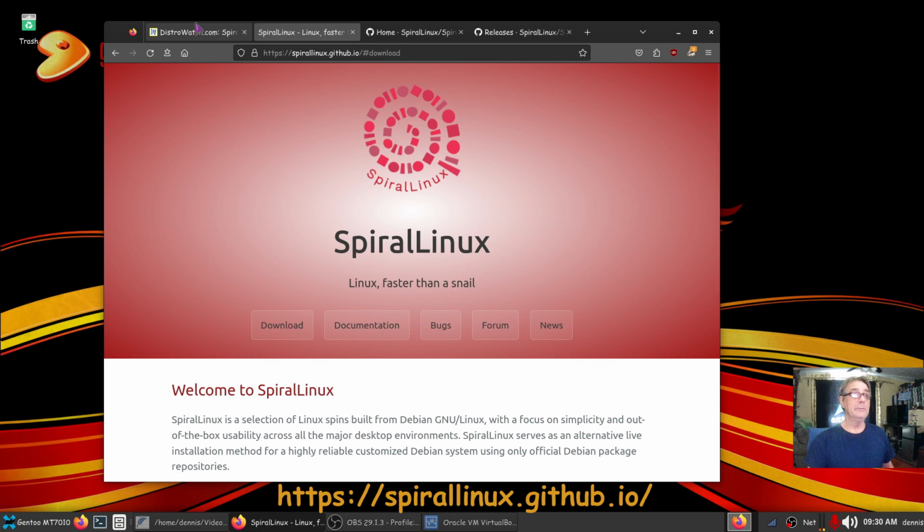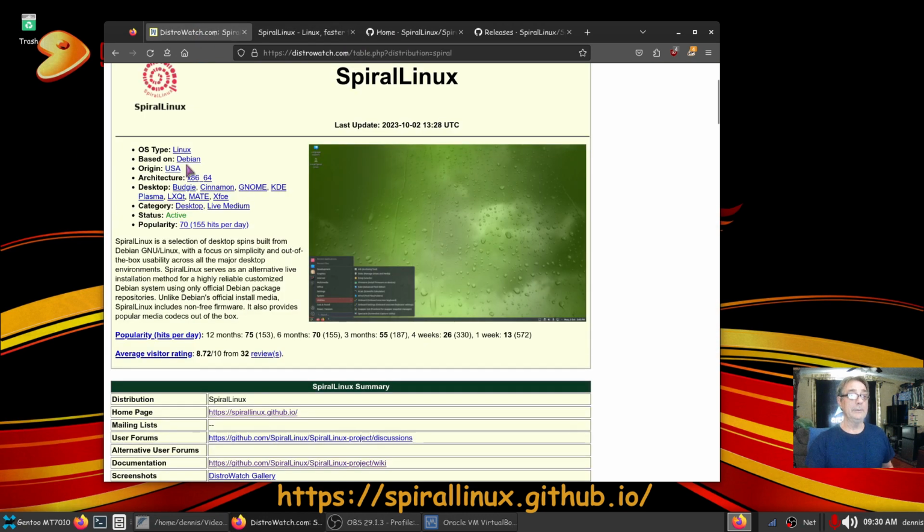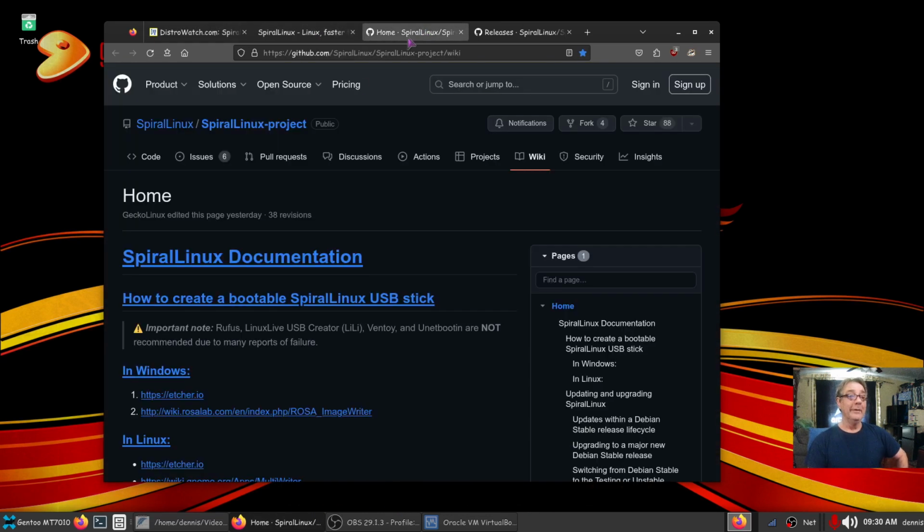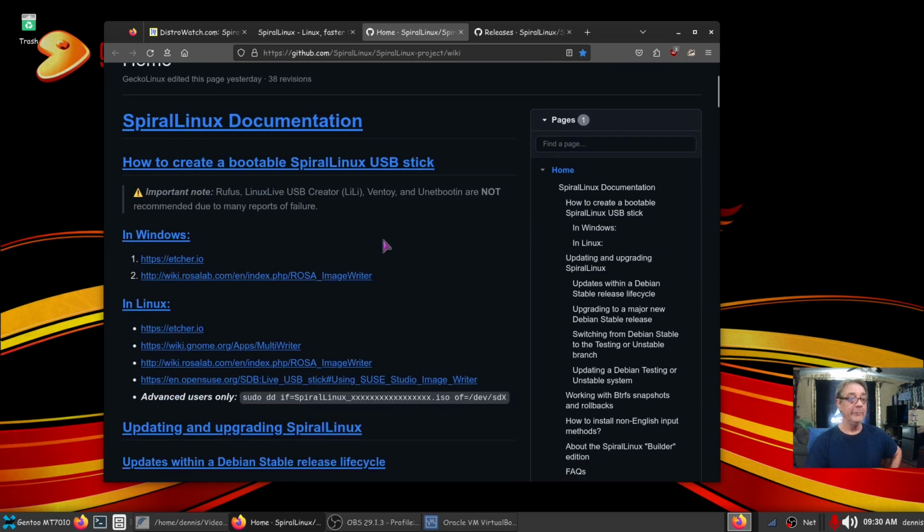Let's look at DistroWatch. It says they're based on Debian, USA. SpiralLinux is a selection of desktop spins built from Debian GNU/Linux with a focus on simplicity and out-of-the-box usability across the major desktop environments. That's a good blurb.